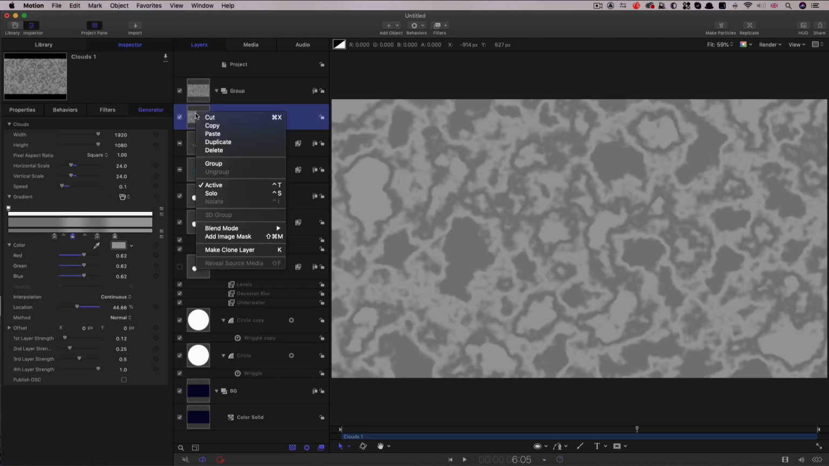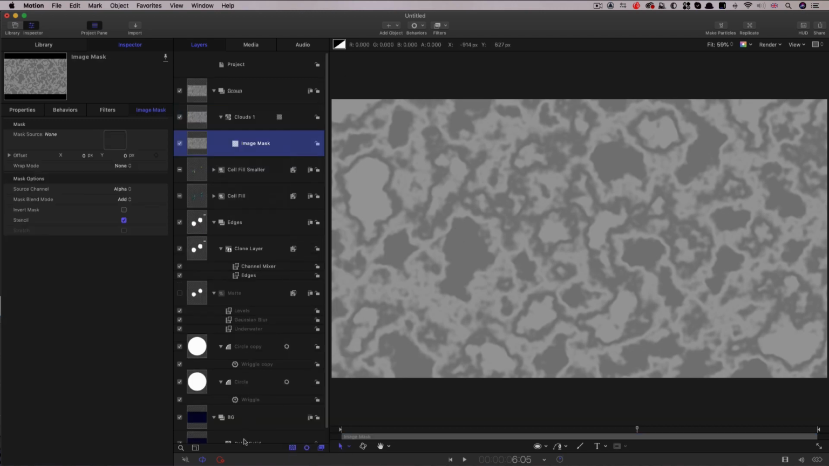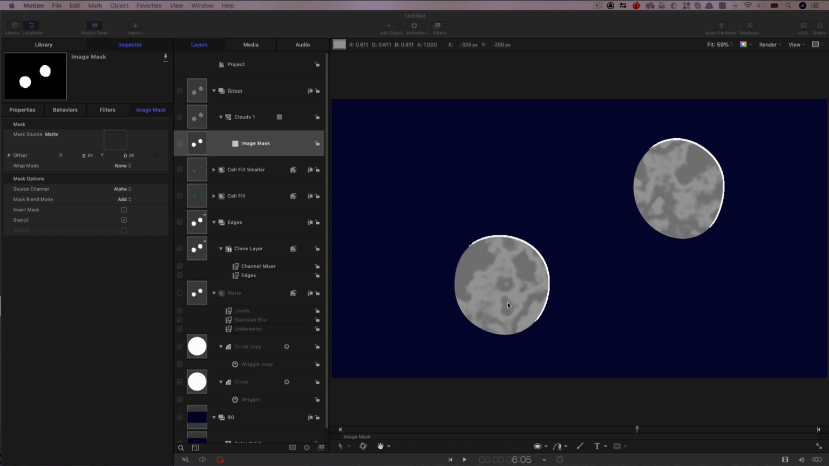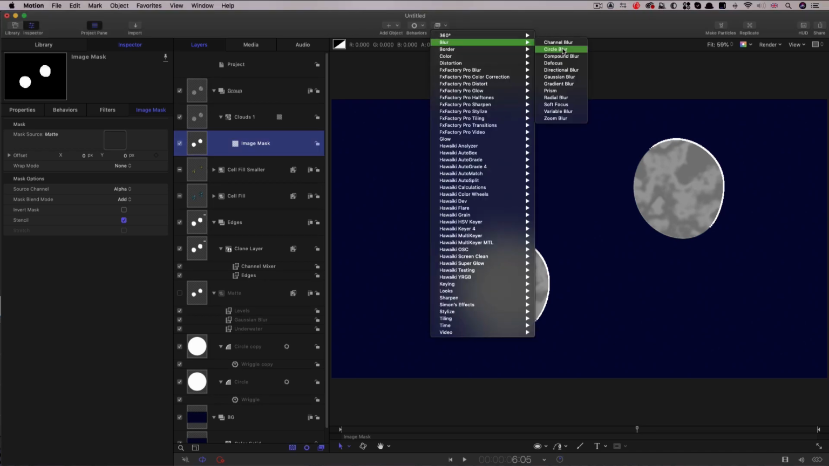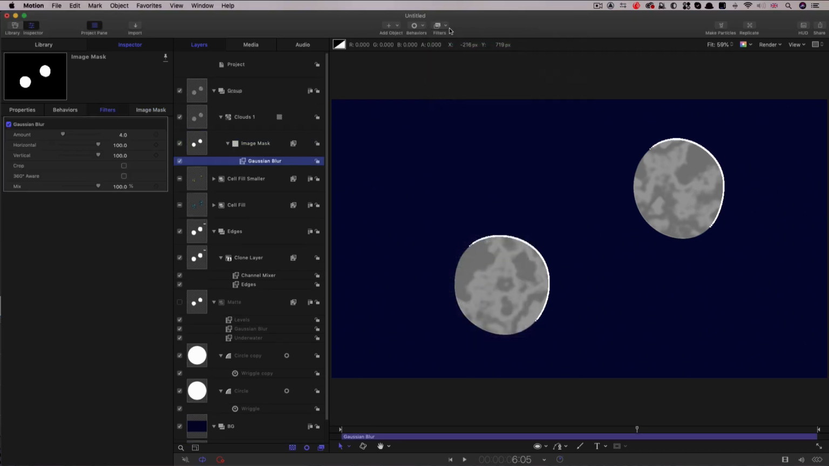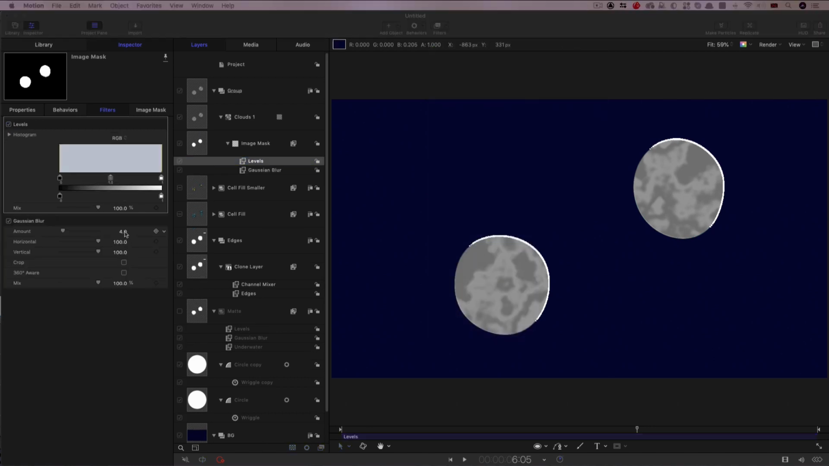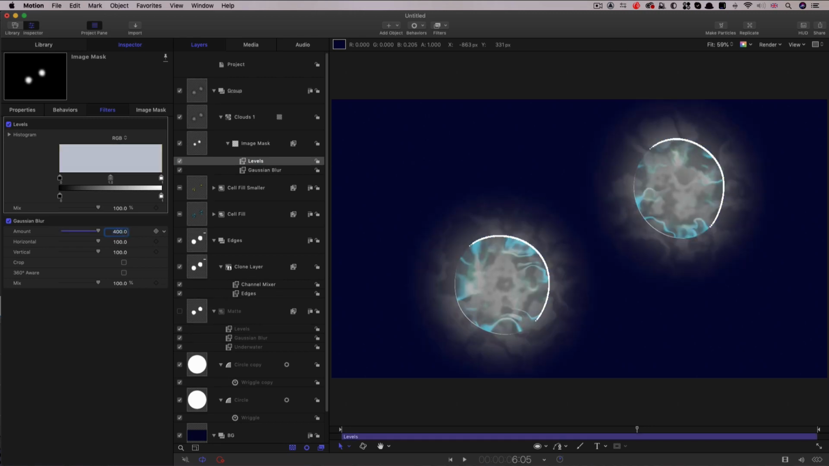Then obviously we want to mask this, so right click, add image mask. We want to use our matte as the image mask source. And what we're going to do is we're going to shrink it down so we just have a nucleus in the middle. So again, we want to apply a blur and a levels directly to this image mask. So what I'm going to do is come to filters, select Gaussian blur, filters, and select levels. I'm going to set the Gaussian blur again to 400, and I'm going to do something slightly different with this.